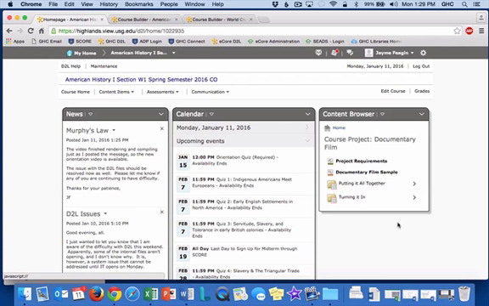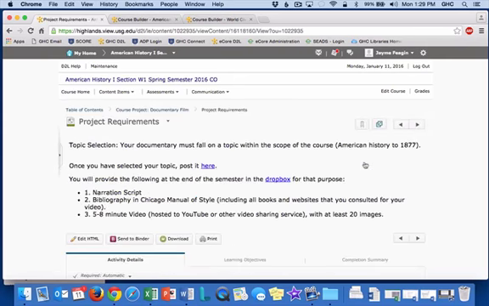You have all semester to work on it, and it will be due at the end of the semester, just before final exam week. Clicking on the project requirement page, you can see that you'll be required to turn in three things. One, you'll turn in a narration script. That is a script of the voiceover that you'll be creating for your documentary. You'll also need to turn in a bibliography and a 5 to 8 minute video. So the bulk of the project consists of making this 5 to 8 minute documentary video with at least 20 images and including a voiceover narration.